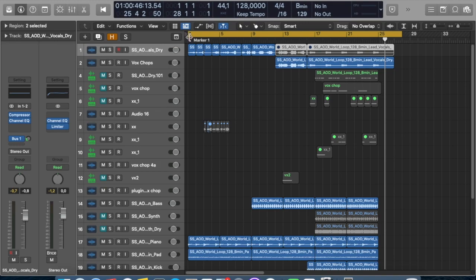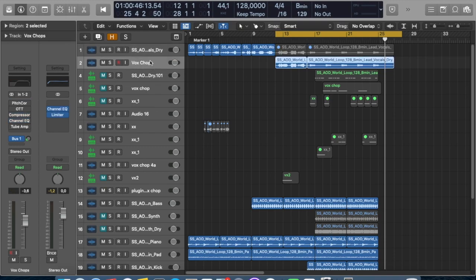In fact, I'm going to bring in my cycle point so we just concentrate on that part for a little bit. Okay, so next up is our processor chain, and on this Vox Chops channel right here, I've already set up the processors that I'm going to use, and the first thing that you want to do is you want to use a pitch correction plugin.